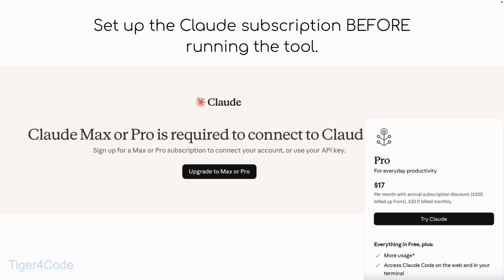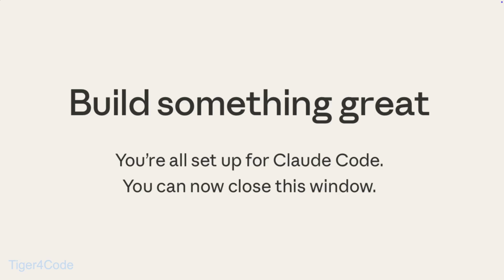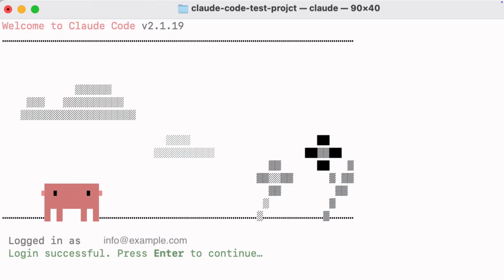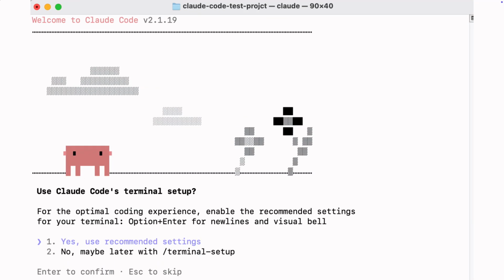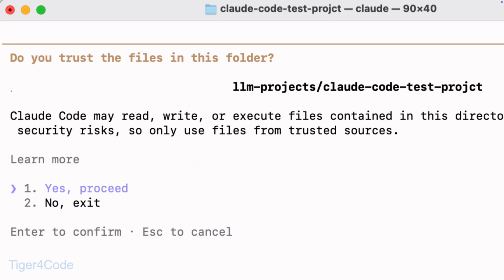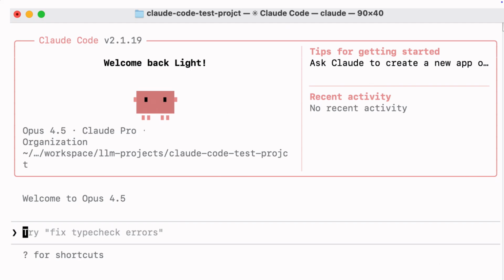Okay, once login is successful, you see this message on the screen. Close the browser window and return back to the terminal and press enter. Then Claude will display security notes. Press enter to continue. Then you have terminal settings. Select the recommended one and press enter. Then a final security notification about files you create when using Claude Code Agent. Select yes and hit enter to continue. At this point you are ready.